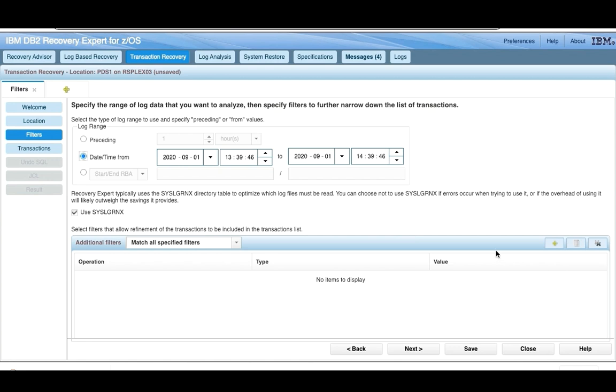You could add filters, and in a minute here we'll add filters, but it'll search the log for those transactions that meet the time range and the filters entered. So in this case, I'm going to enter 14:19:00 and then 14:20:00. So that is the time range that the bad application program ran.